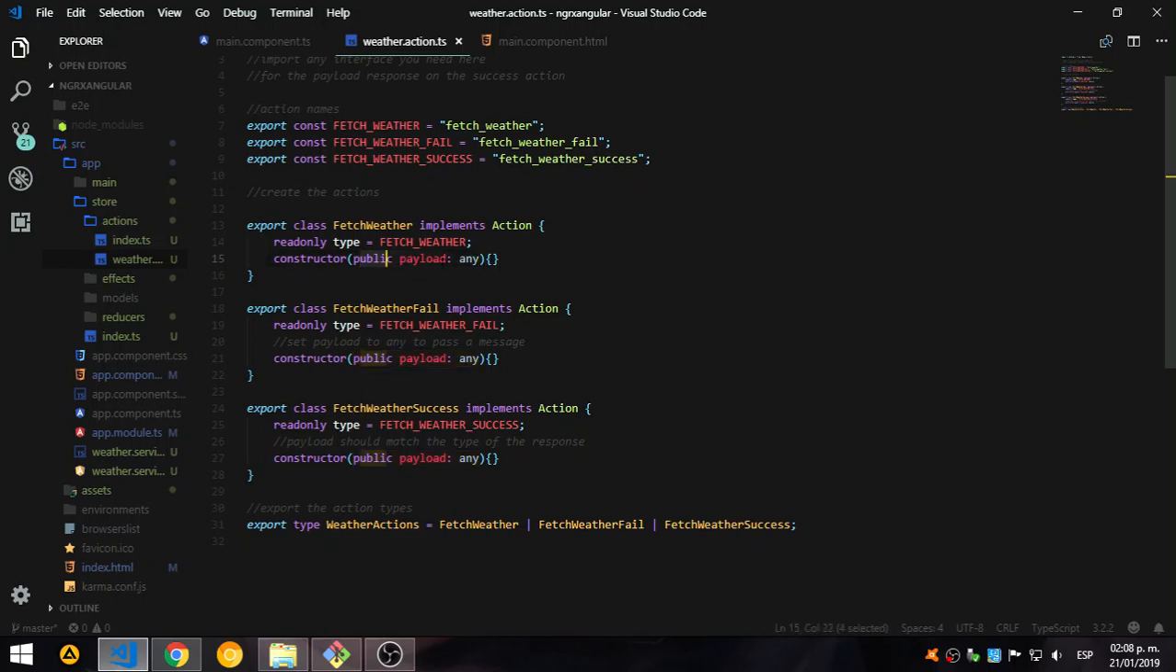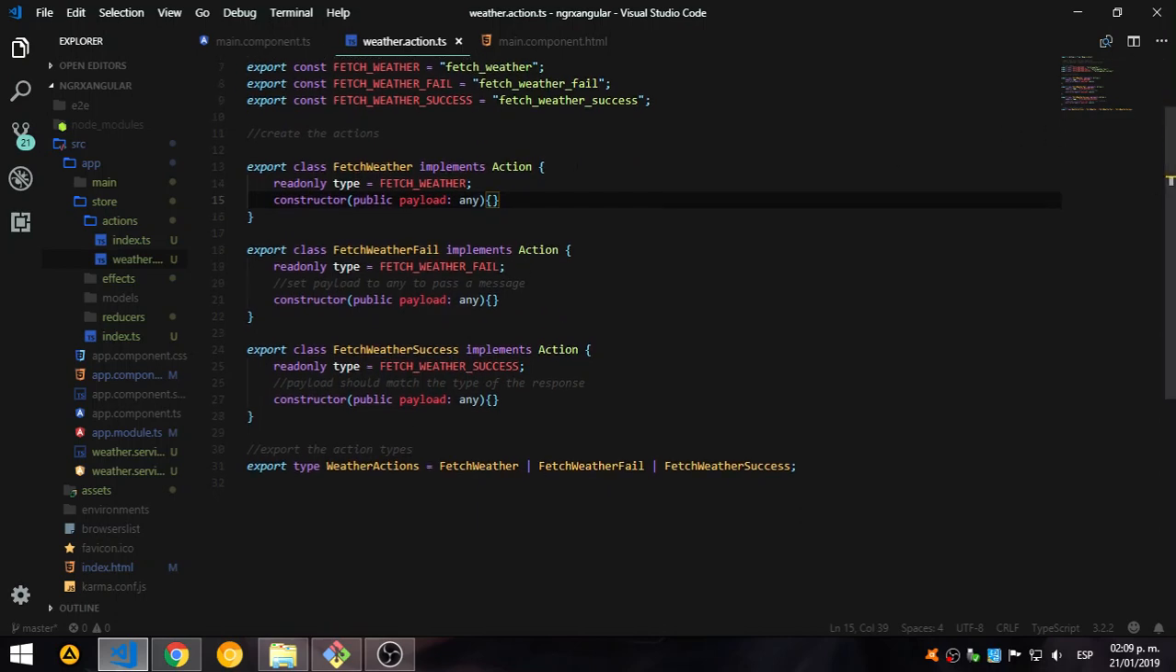You will see why we have this. So in case, okay, I had it here, set payload to any to pass a message. You can say the payload to be, I don't know, an object or something else, okay. Any is the easiest way to set the payload, so it will get anything, okay.